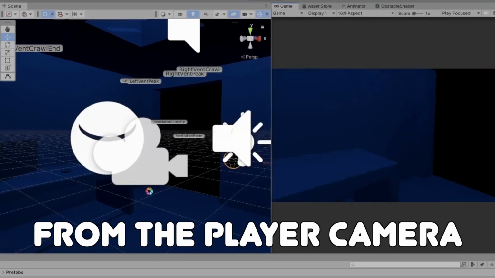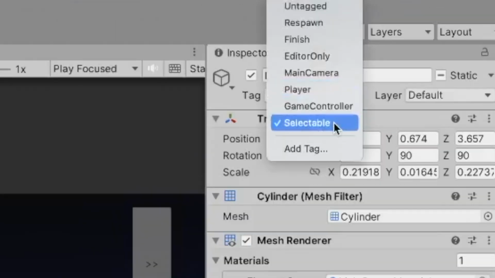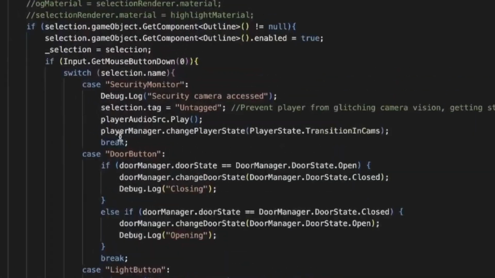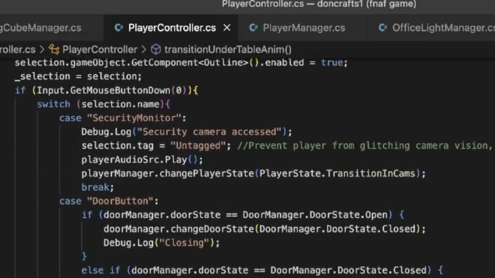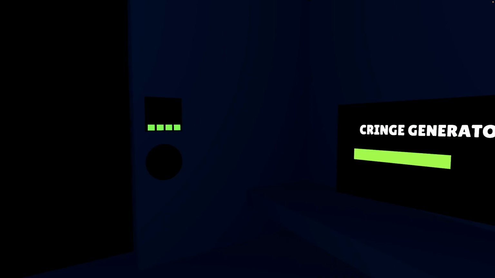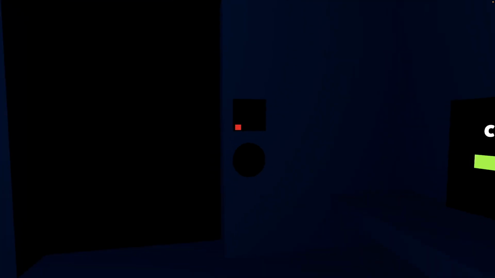I then made important objects interactable by essentially casting a raycast from the player camera, and it checks if the tag of the object is of the tag interactable, and if it is, then it checks the name of those objects. If the name is, for example, security monitor, then it will call a function which activates the security camera for the player. And you can see, when you hover over an interactable object, the game object turns yellow.